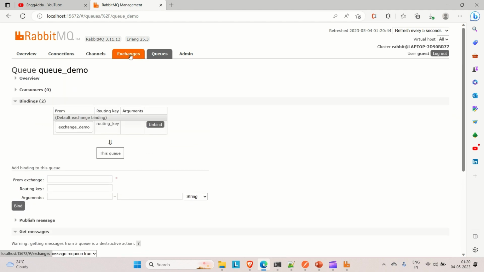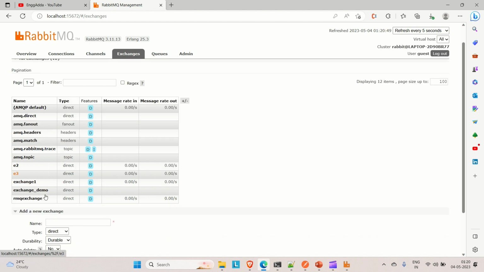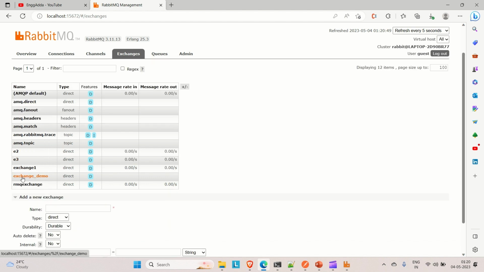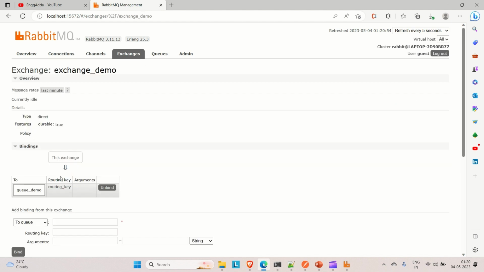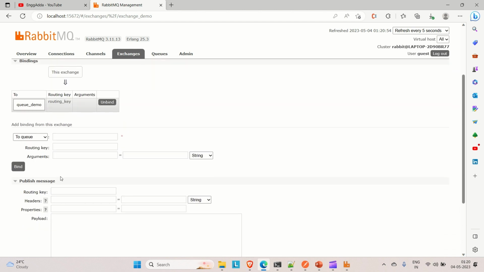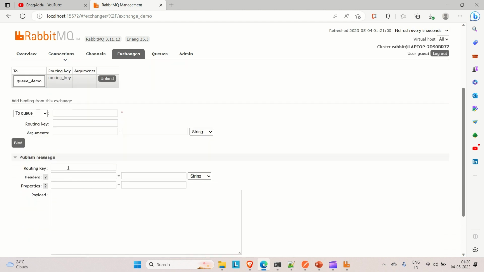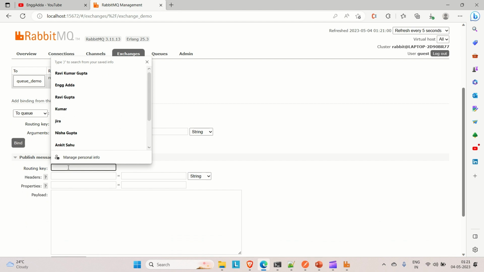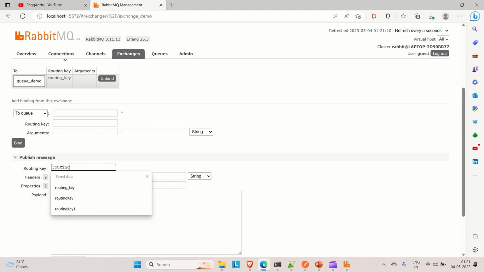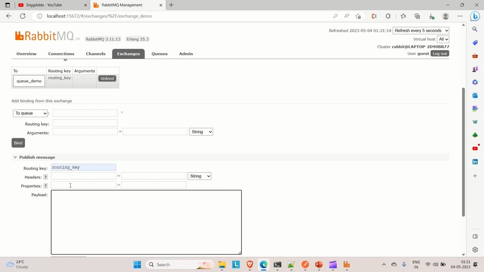Now let me try to go to the exchange and try publishing a couple of messages from the exchange. You can go to this particular exchange that we have created, go down and here you can see the publish message. You have to provide the routing key and the payload here. The routing key that we have created is routing_key, so just use that routing_key, and now you can provide the headers and properties, and you have to provide the payload finally.